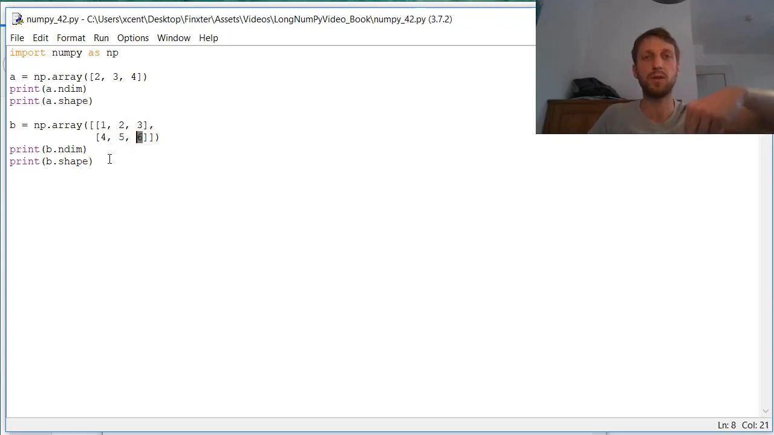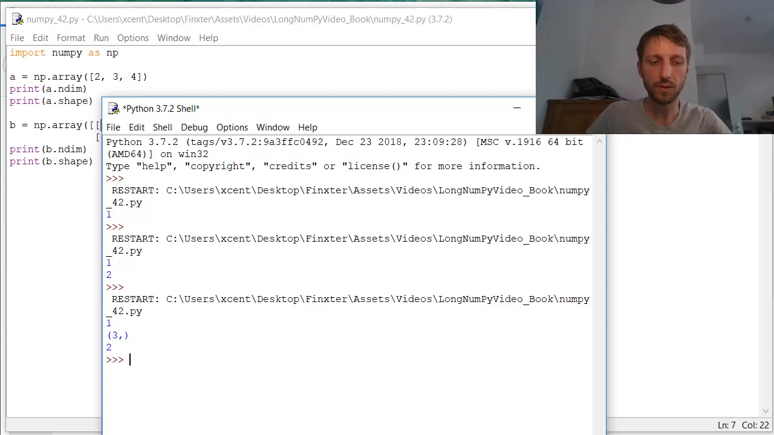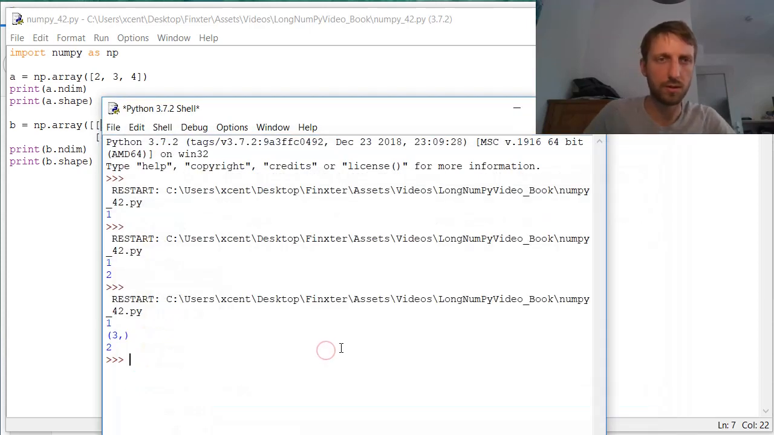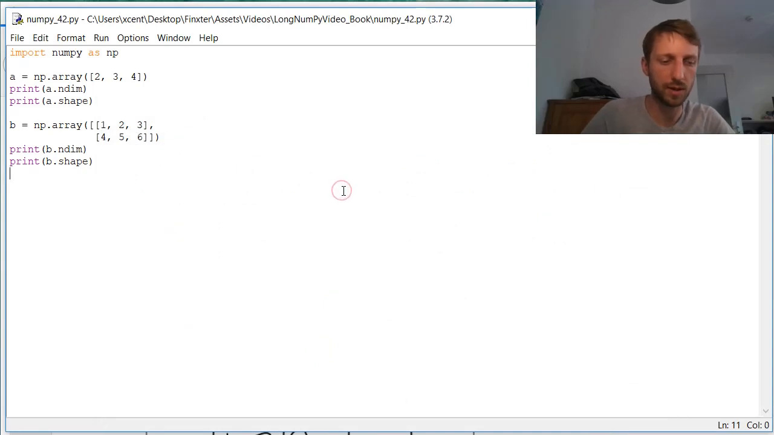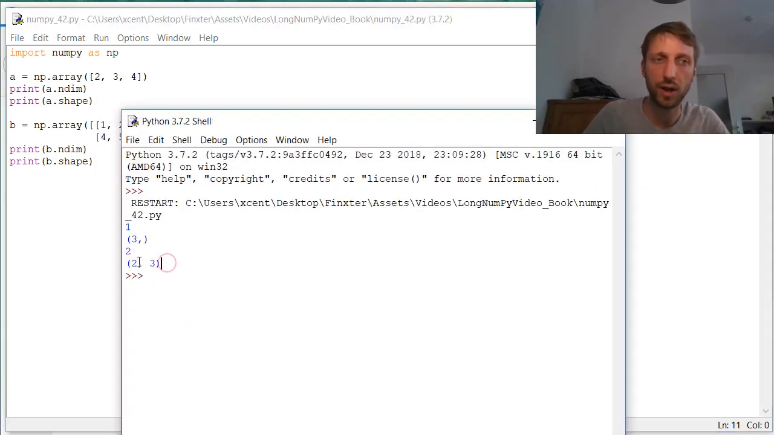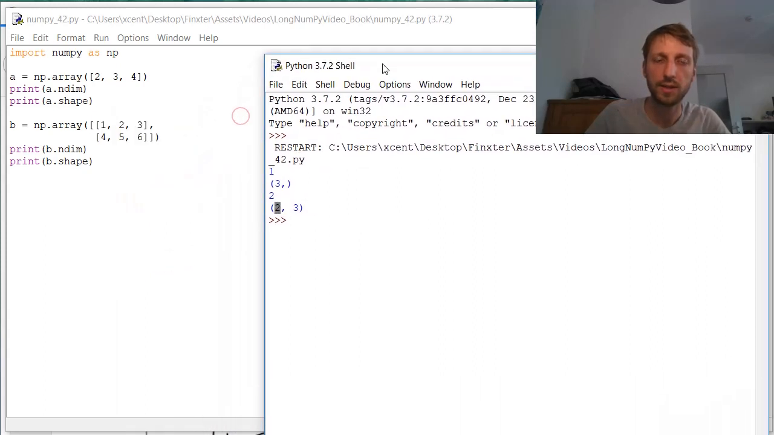So we have 2 values along axis 0, and we have 3 values along axis 1. Now let's check whether this is actually the result. Yeah, we have 2 values along our first axis and 3 values along our second axis. Okay, so the shape tuple is really important information because it encodes multiple pieces of knowledge.